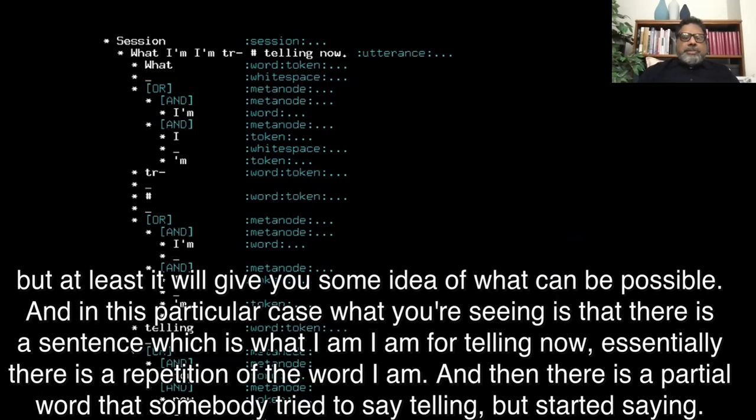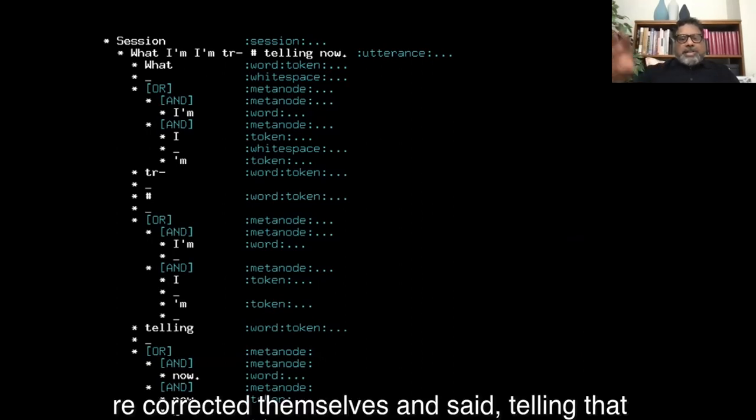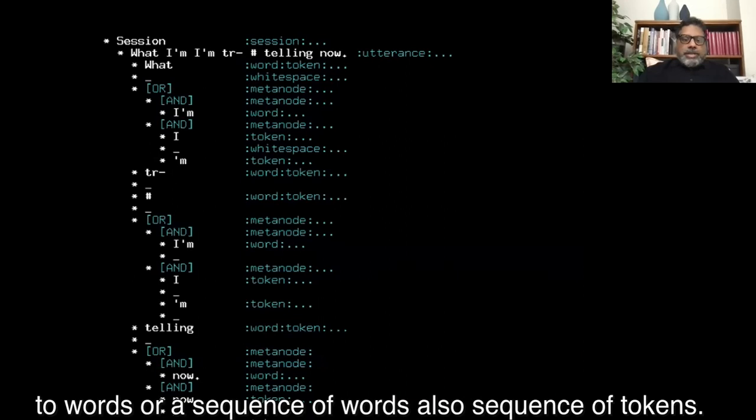In this particular case, what you're seeing is a sentence which is what I am telling now. Essentially, there is a repetition of the word I am, and then there is a partial word that somebody tried to say, telling, but started saying ter, and then corrected themselves and said telling now. In this case, you see, we can capture two words or a sequence of words, also a sequence of tokens.